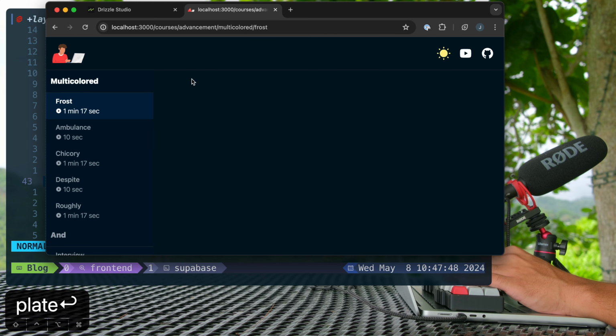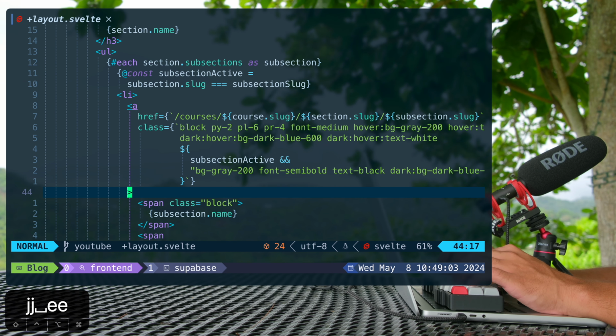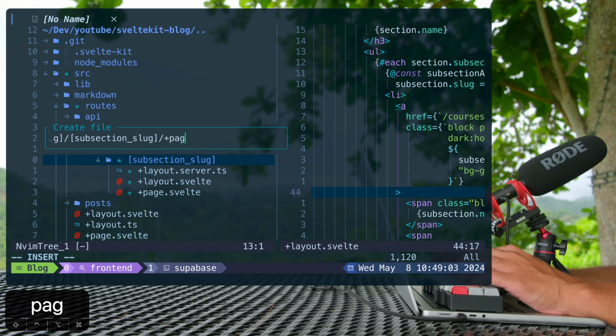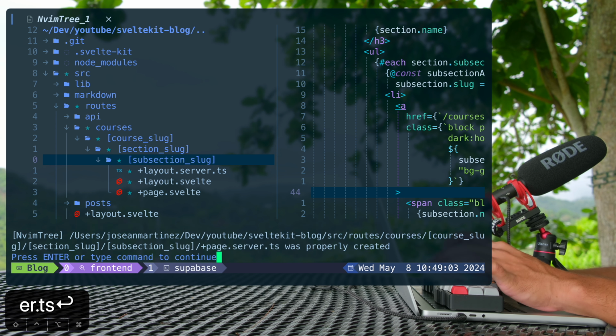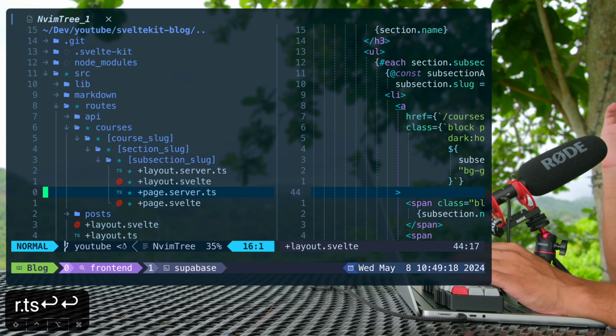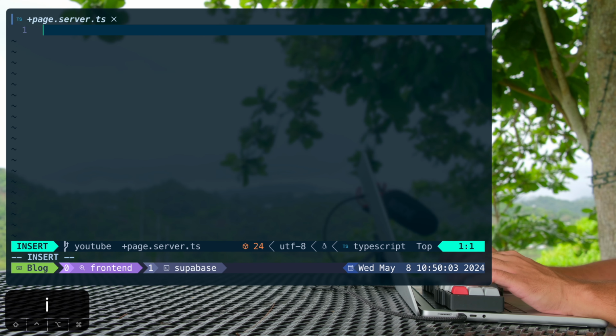Now what I want to do next is to embed a video player for each subsection to show its video. To do this, I need to add a new file. I'm going to open the File Explorer, and under subsection slug, I need to add a file here that's called page.server.ts. With this file, we can query the database for the data that we need for a specific subsection and be able to use that to render the UI. I'm going to go ahead and implement this to query the database for the data for the current subsection.